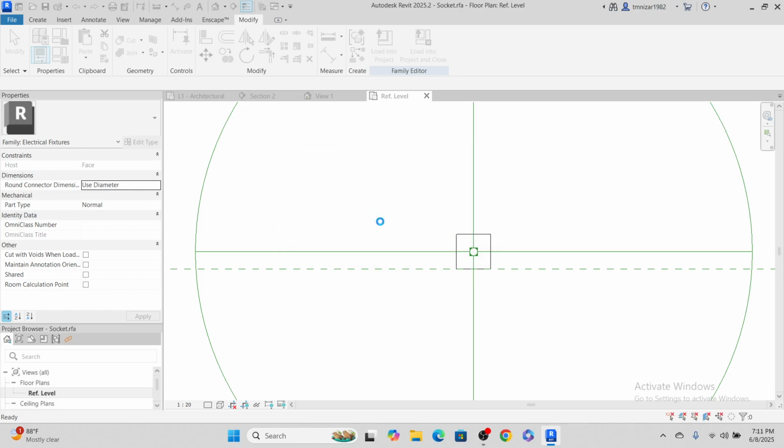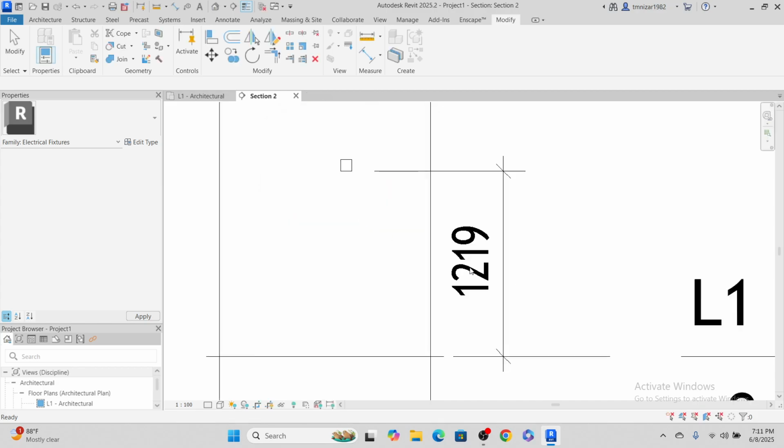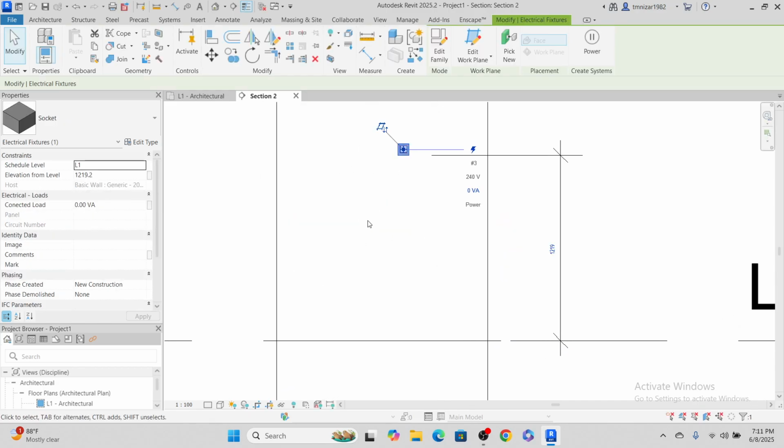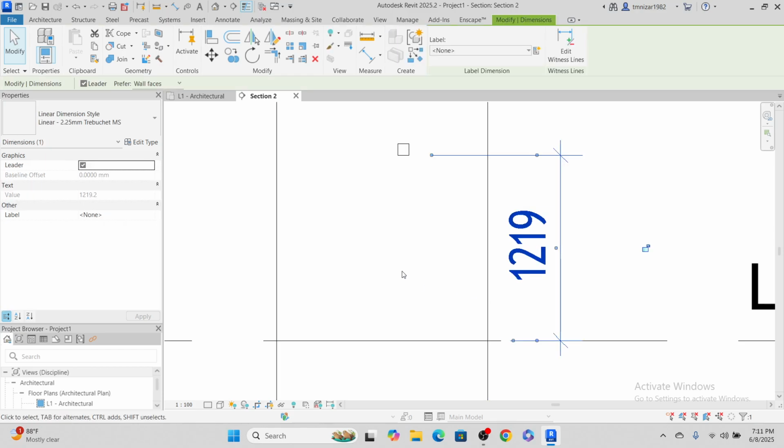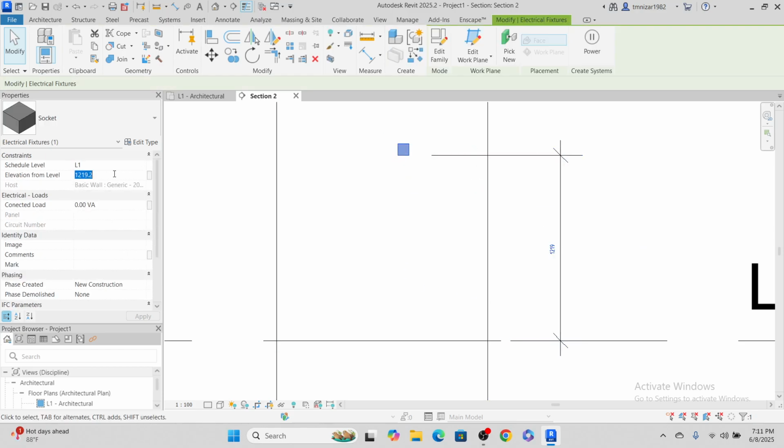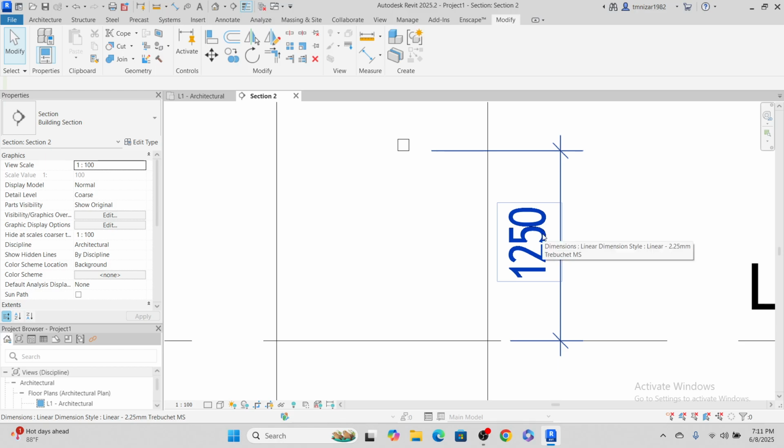Now if you see, the elevation is now from the bottom, 1 to 1. If I click this one and put, let's say, 1 to 50, then the bottom of the socket is 1 to 50. So be careful with this one. Before doing your family, you have to decide where you take your elevation from: center, bottom, or top. So you can play with the elevation.